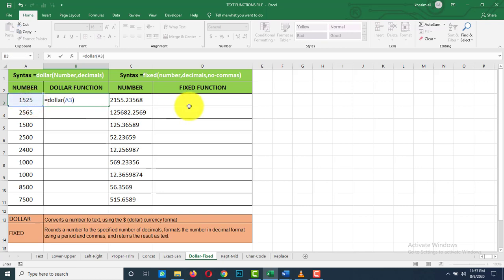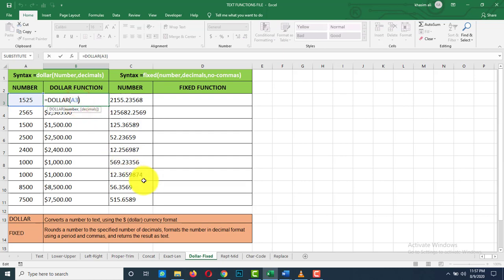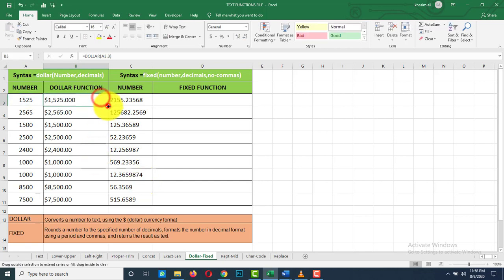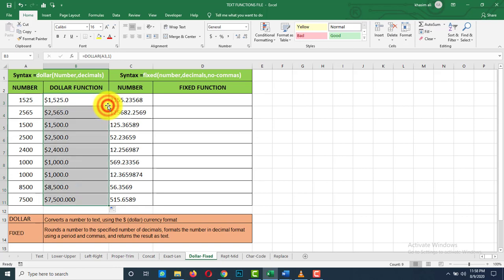What happens? See, it adds a currency symbol and two decimal values by default and a comma separator. See, apply to all. Here you have one more argument, that is number of decimals. By default it displays two decimal values. If you add 3 as the argument, then it displays 3 decimal values. If you write 1, it displays 1 decimal value. See.